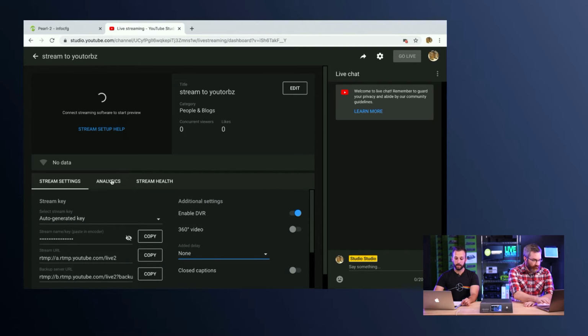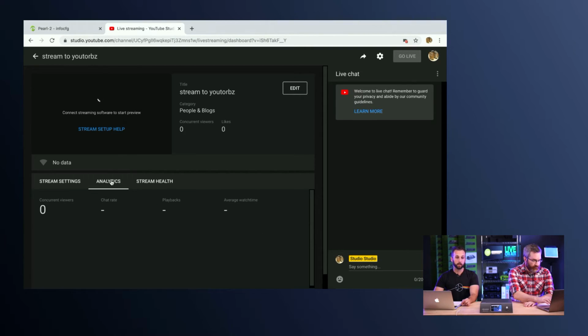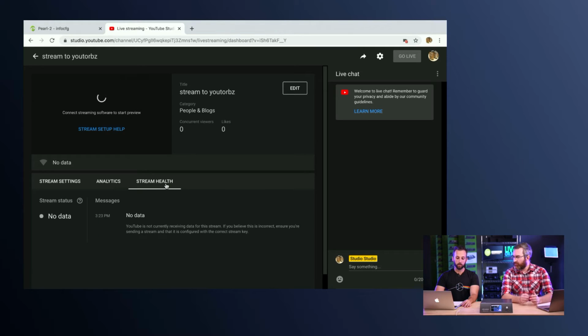Now, we've got a couple of other tabs here. One section is for analytics. This is information that you would typically get after your stream has ended. You can also get some of that information while the stream is live. It'll show your active connected viewers and so on, and then the average time until people got bored. When did they leave? And last but not least is the stream health section.